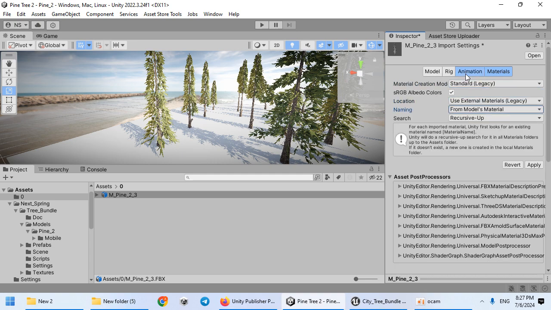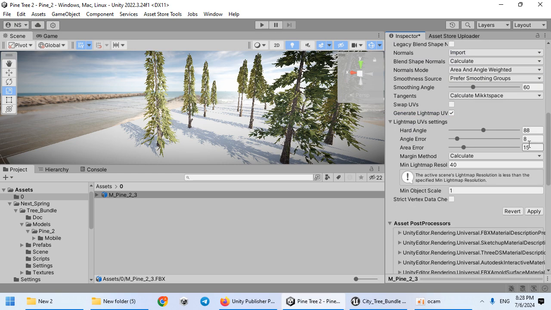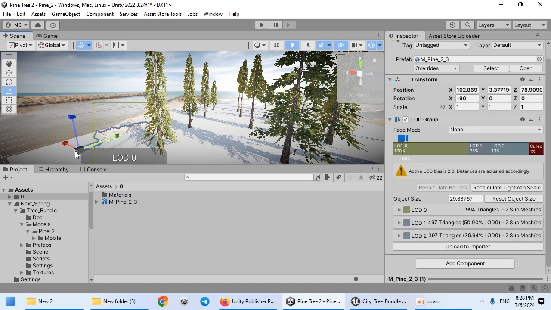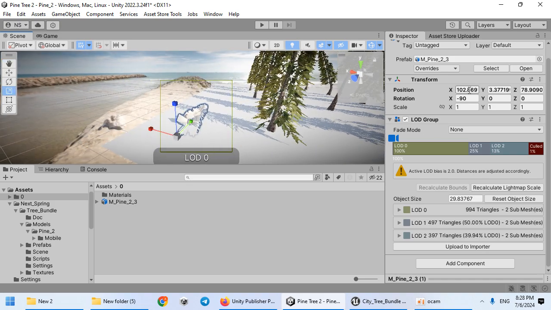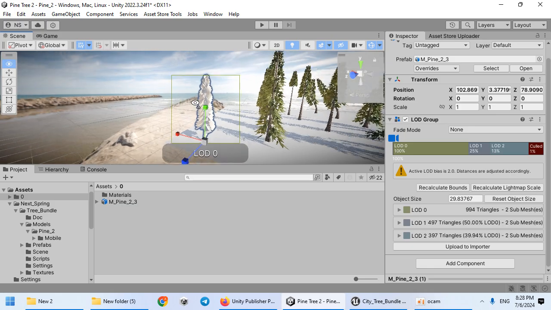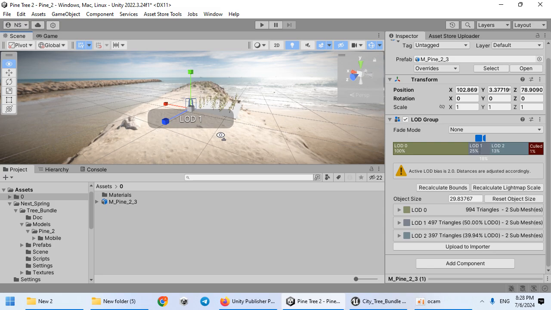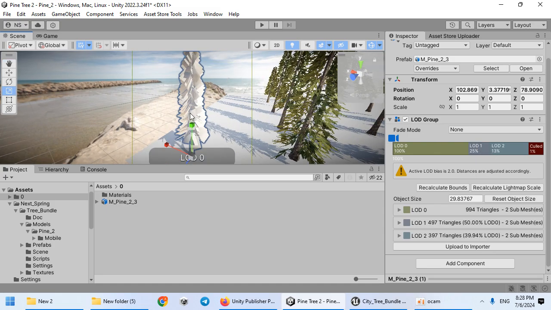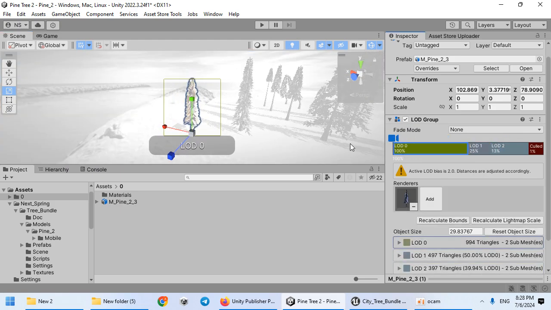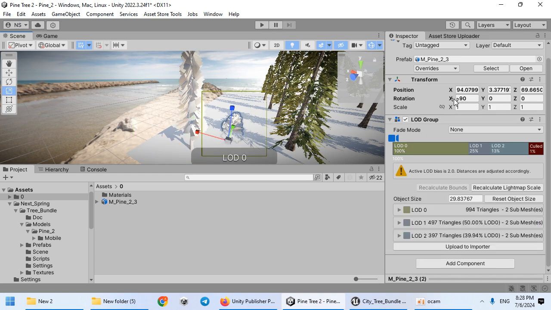Standard material name, disable animation rig, generate lightmap UVs. Now when you drag the model into your scene, the default rotation is wrong. When you set it to 0, everything works well. As you can see, the level of detail is automatically created inside Unity. Everything works well.